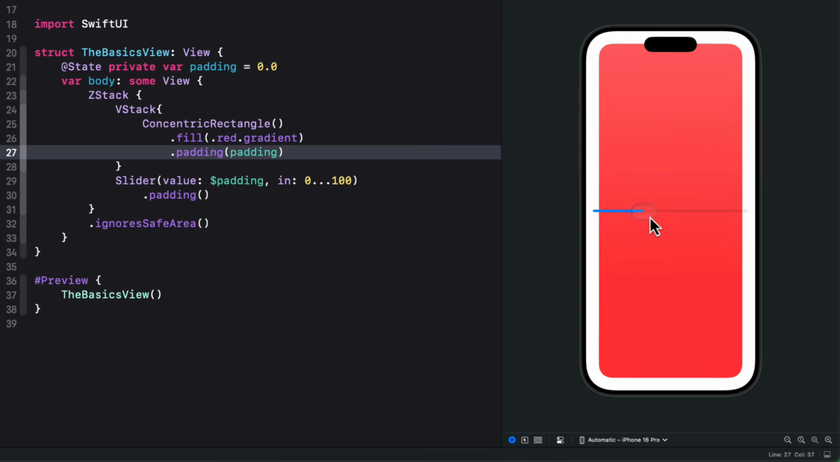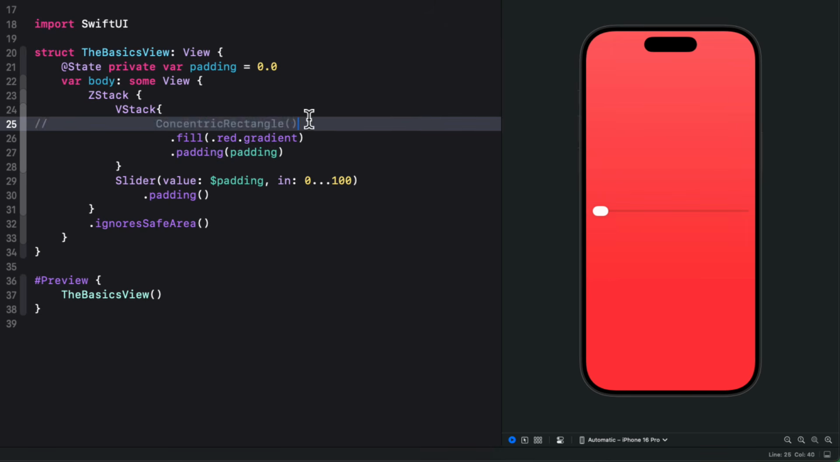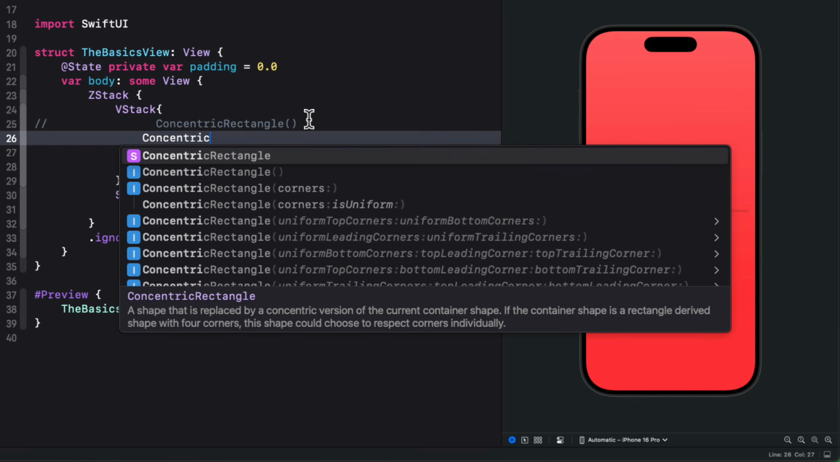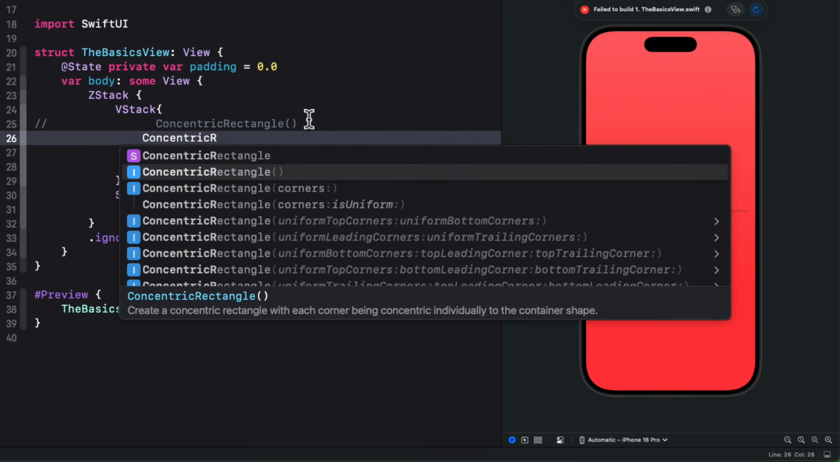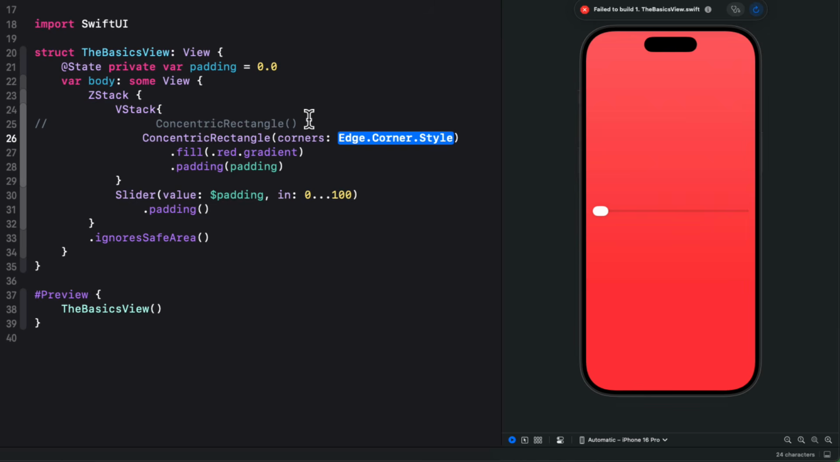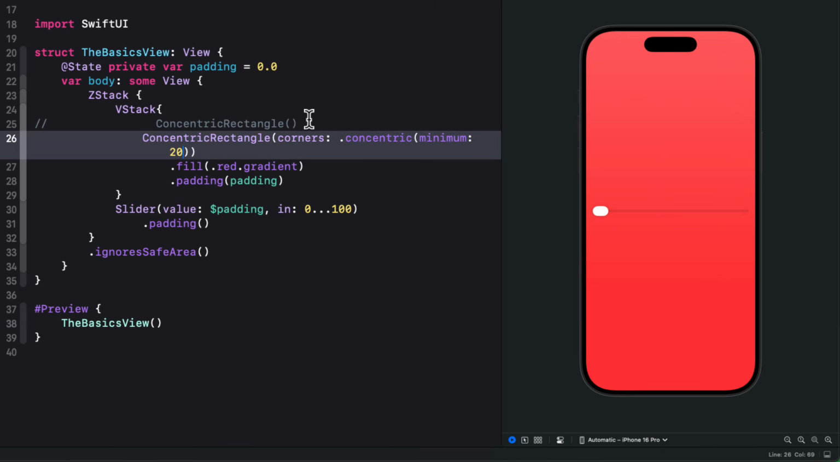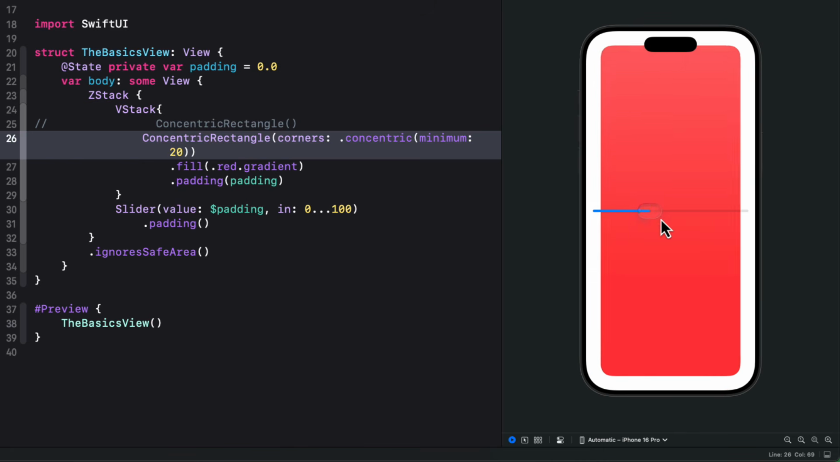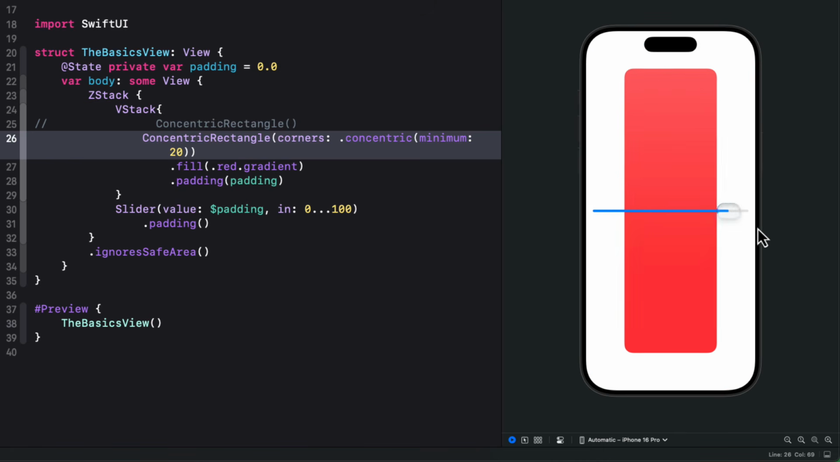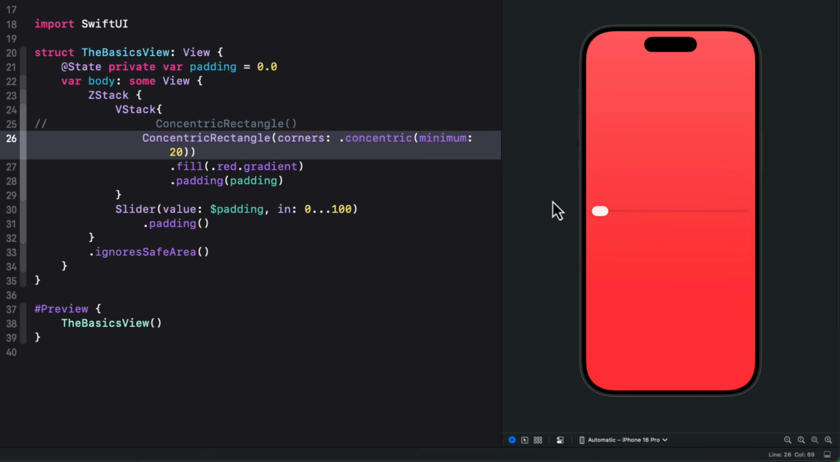Now, if you want to ensure that you have a minimum corner radius, you can also apply the corners argument to the concentric rectangle and choose the concentric case and specify, say, a minimum of 20. So that the corners will start out with the maximum, but will always go down to a minimum corner radius of 20 instead of just a right angle. Let's go back to the original, but we'll leave this in as a comment for reference.